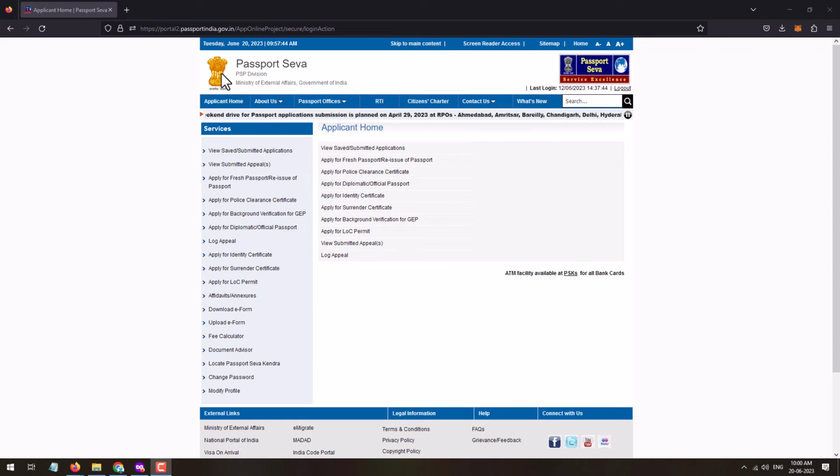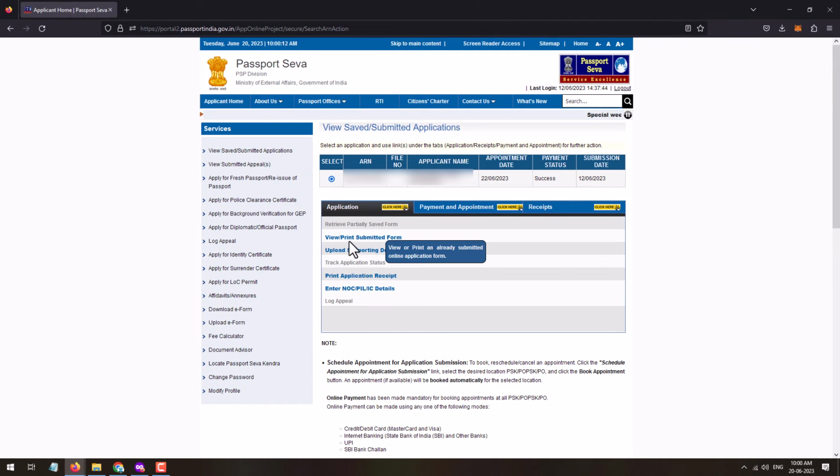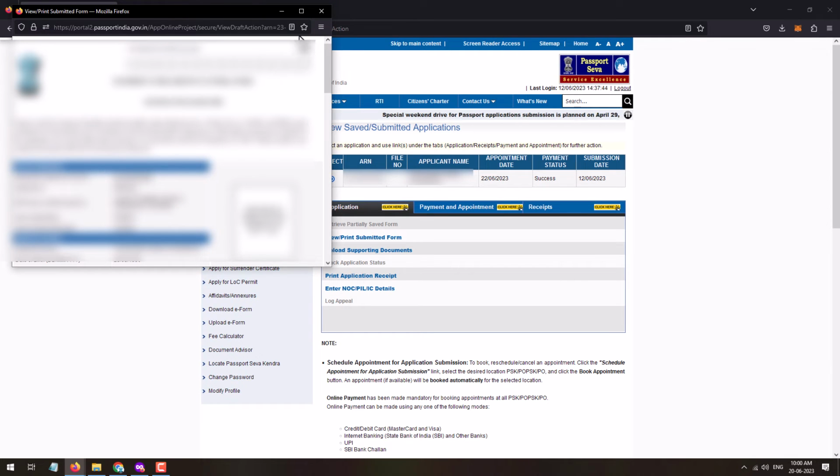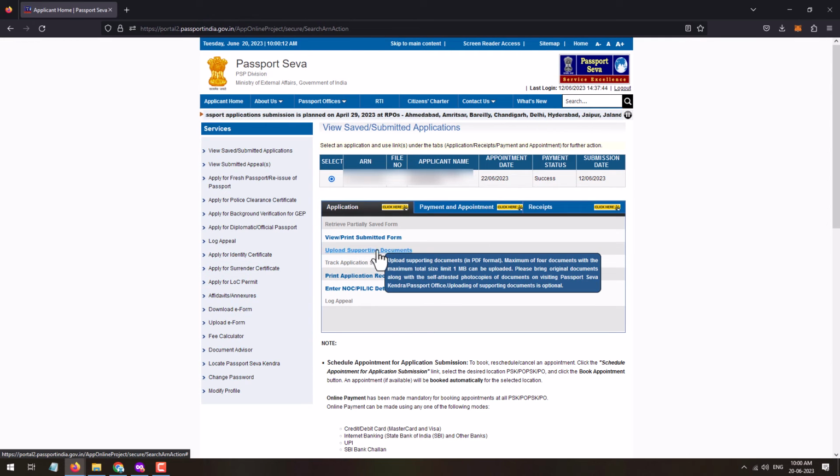So log in to the passport website. Under applicant home, click on view saved application, submitted application. Select your application which is submitted. If you want, you can just click on view print submitted form and view the submitted form. There isn't any need to take a printout of this. And the next thing is to upload supporting documents.